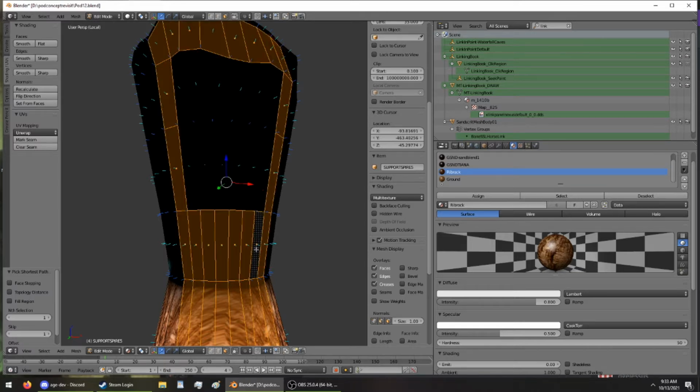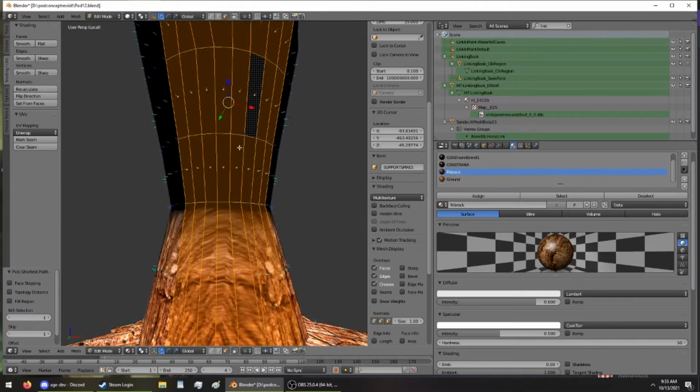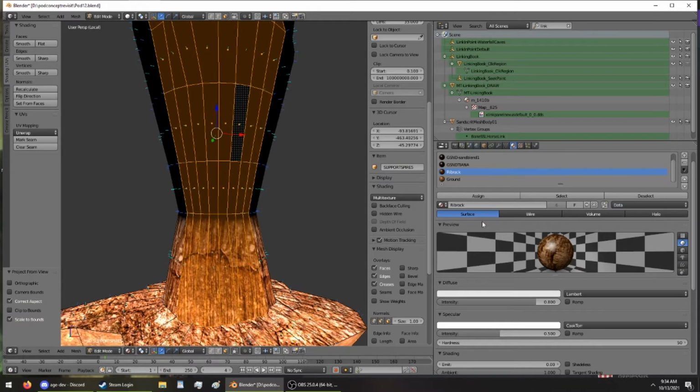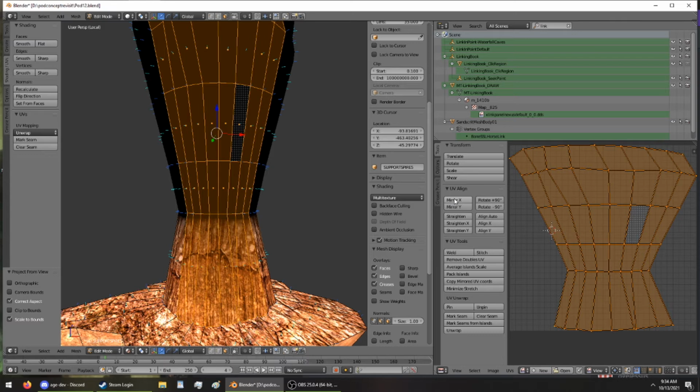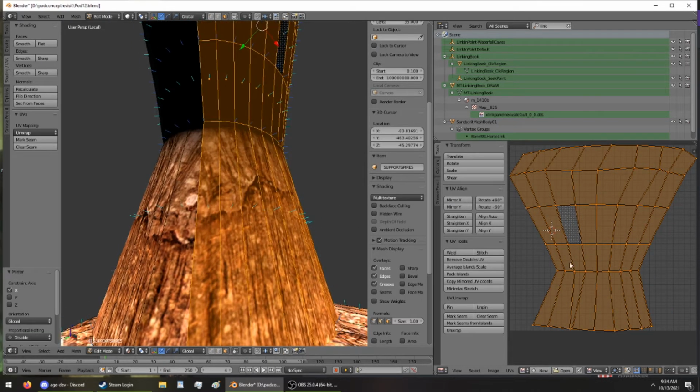Now, another thing to note is I don't have to really go in and do all the UV texturing up top. We can just leave it as it is. It's not going to really matter much. But make sure that we've got it all lined up.